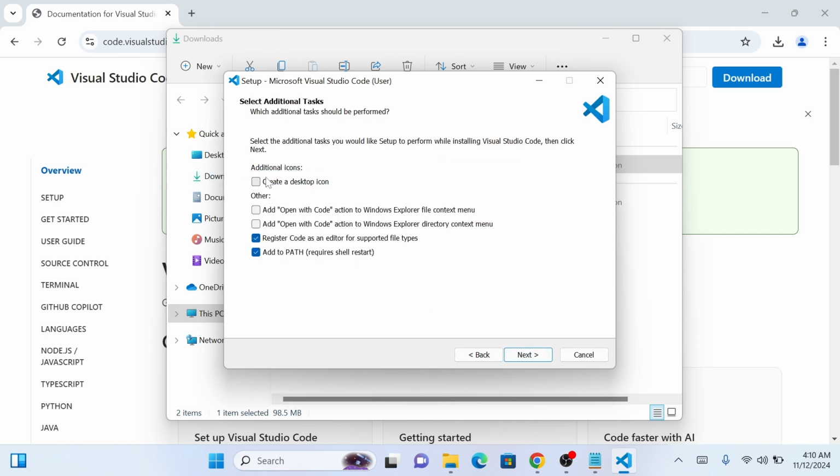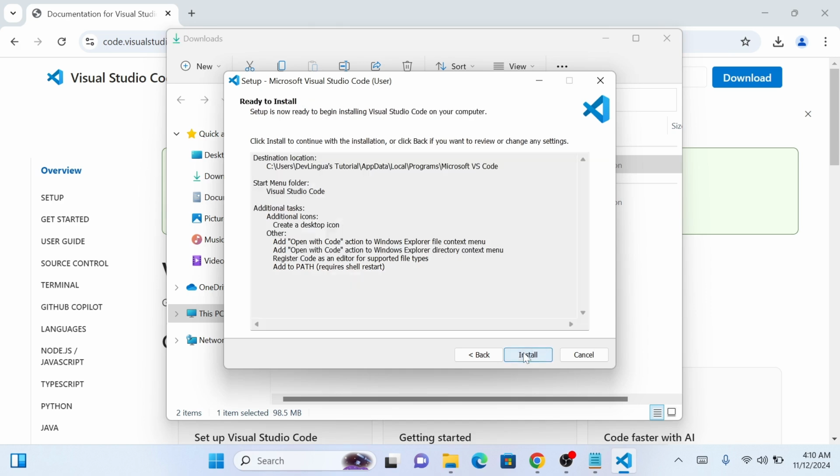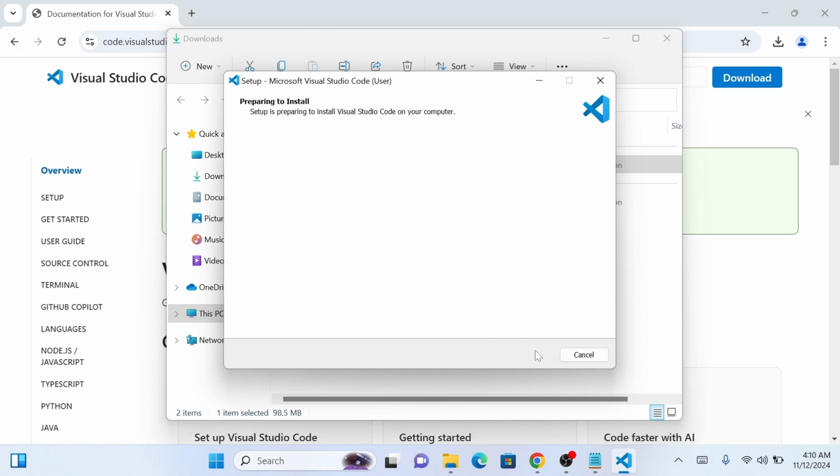Do you want a desktop icon? So you click there. Do you want the open with option? You want to open with Visual Studio Code, so you click there, and you click that one too. You want to add to the path, so make sure this is checked. You want to be able to add this to your environment path. If you don't want the desktop icon, you can remove that. I'm just gonna keep it for this video's sake. So I'm just gonna click next, and install.